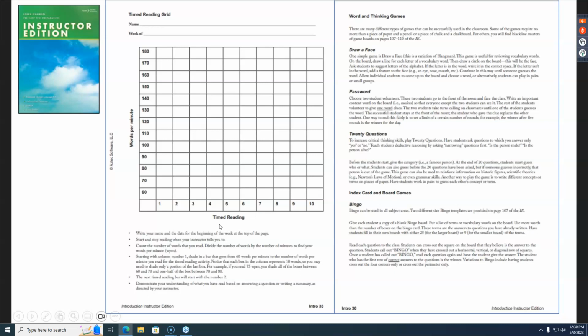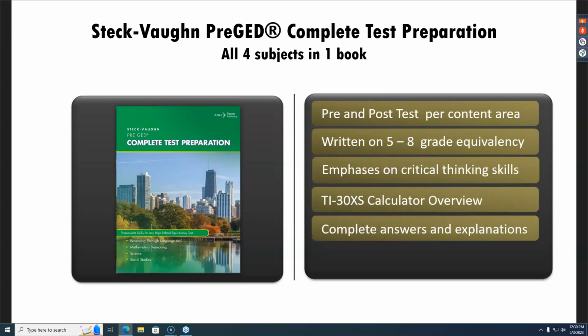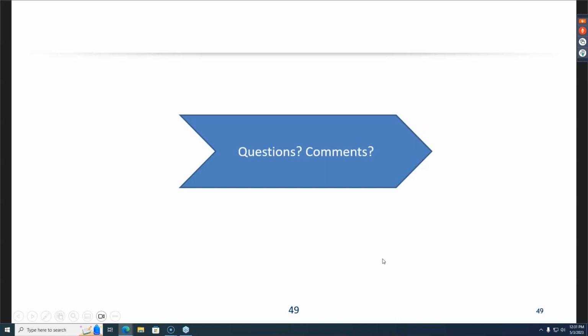So many times I don't think we help our students with the reading skills as much as we need to. Here is a timed reading grid so that your students can increase their fluency, their speed and accuracy with their reading. And then explanations for more games over here. There is a book that's called the GED, a Pre-GED Complete Preparation. It's all four subjects in one. And these are the things that are included. The pre and the post test are still within each content. It is written on that 5 through 8 grade equivalency, critical thinking skills, and the calculator, complete answers and explanations with the glossary. So that was a whirlwind, and I know that some of you may not be able to stay past this 30 minutes, but if we have any questions or you have any comments, I'd love to have those now.